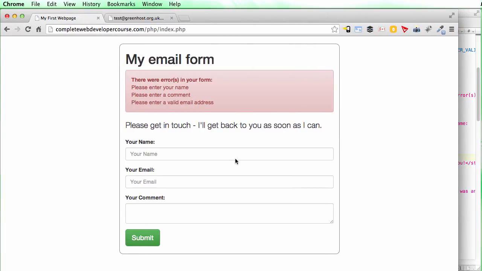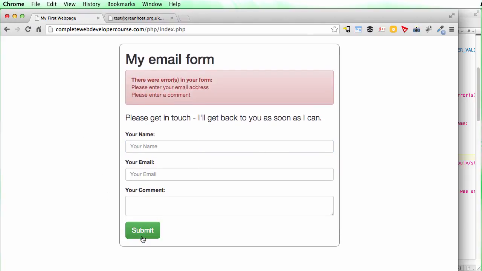Let's just check that our error messages all work quite nicely, so submit that. So we don't have an email address, we don't have a comment, we did have a name. Now notice what's happened there. The name that I've just entered disappeared because when I refresh the page it didn't have the name anymore. Now that's not ideal. If you want the user to re-enter their details when they've made a mistake, you don't want them to have to retype the whole comment just because they had a typo in their email address.